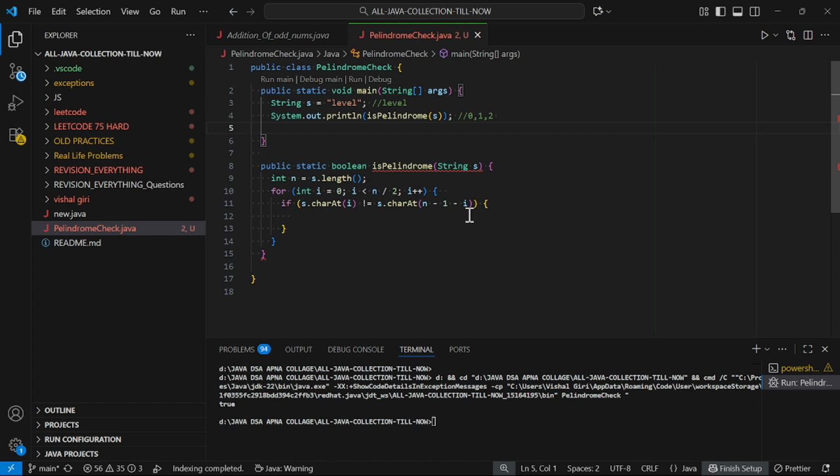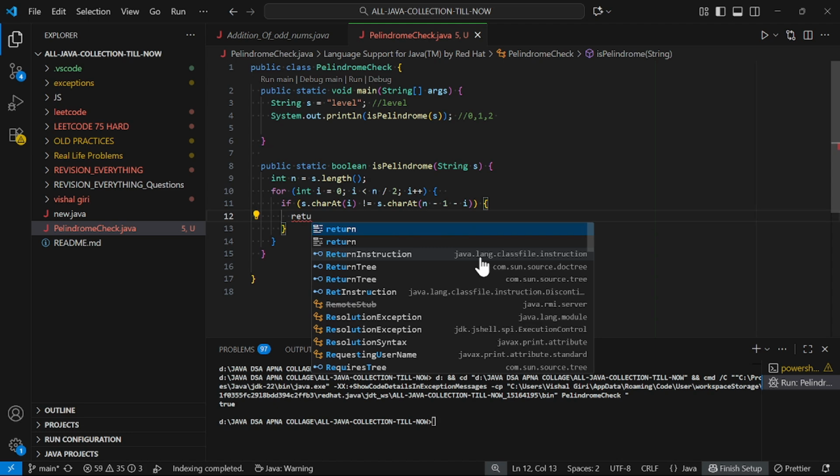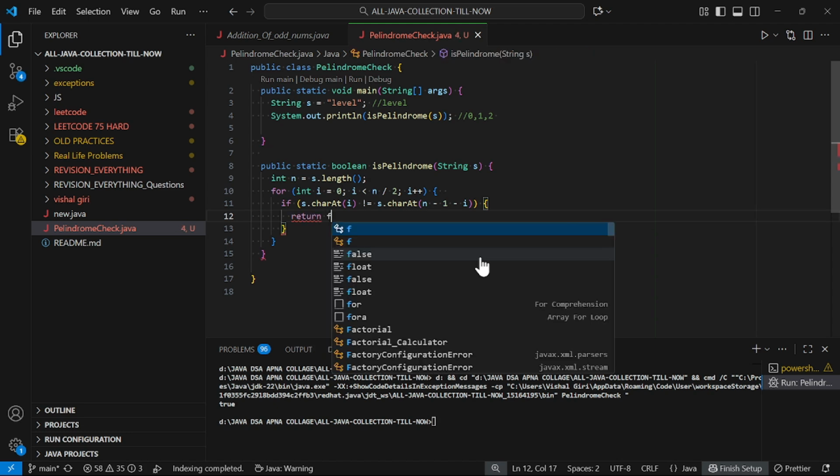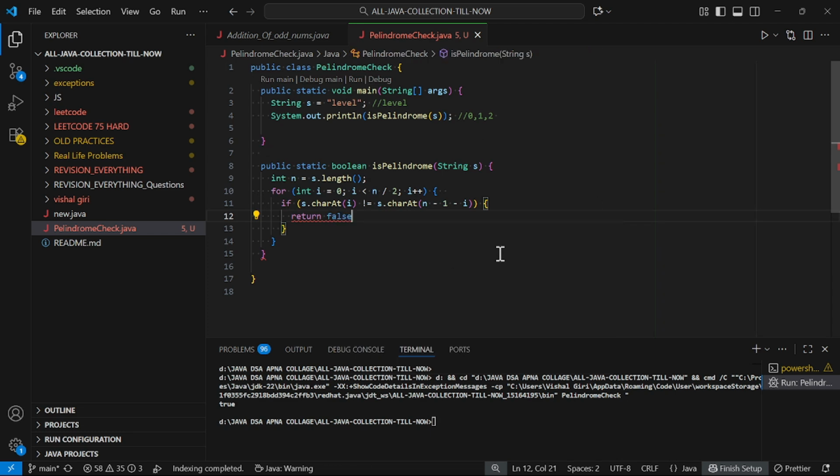So we have implemented the most important part of this question. Let's return false over here if s dot charAt index i is not equal to s dot charAt the last index, all right? Then we are going to return false. Otherwise, after the loop, we have to return true.